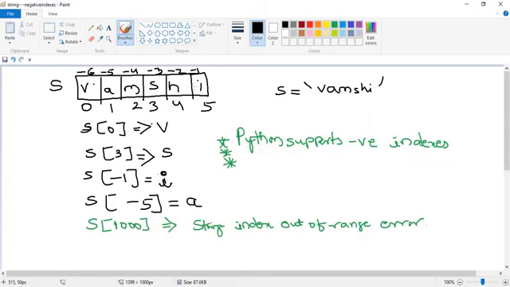Now, are you able to see the paint window? So what I'm taking here is S equal to Vamshi. This Vamshi is a sequence of characters. When I'm storing this in the form of a string, how is it represented internally? In the form of an array. The characters are stored in continuous locations of the memory.